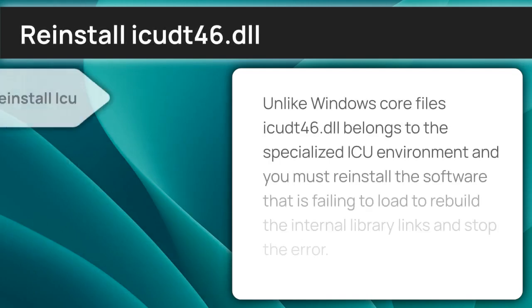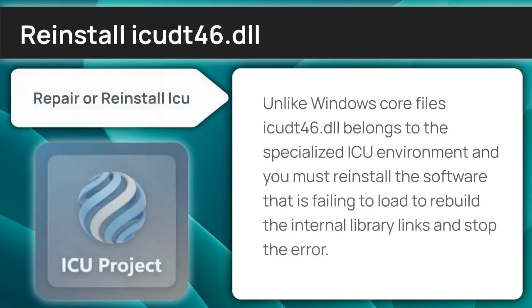Unlike Windows core files, icudt46.dll belongs to the specialized ICU environment, and you must reinstall the software that is failing to load to rebuild the internal library links and stop the error.